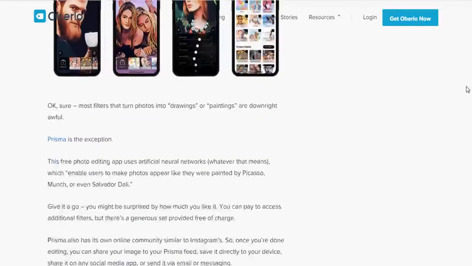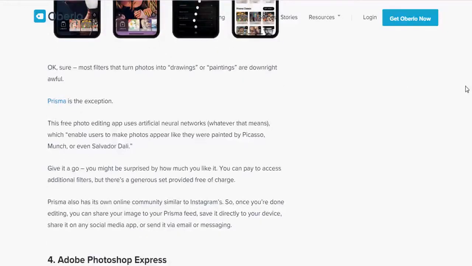Okay, so most filters that mimic paintings and drawings are downright awful, and Prisma is the exception. It is a very good free photo editing app using artificial neural networks, whatever this means, which enables users to make photos appear as if they were painted by Picasso, Munch, and Salvador Dali, so give it a go. You might be surprised by how much you like it. You can pay to access additional filters, but their generous free offering is provided free of charge.